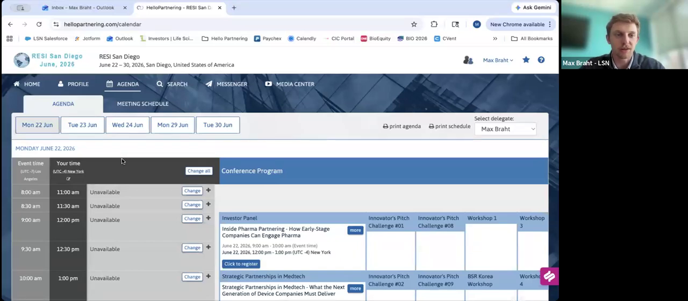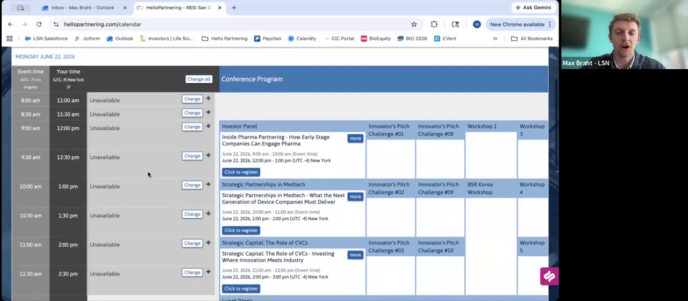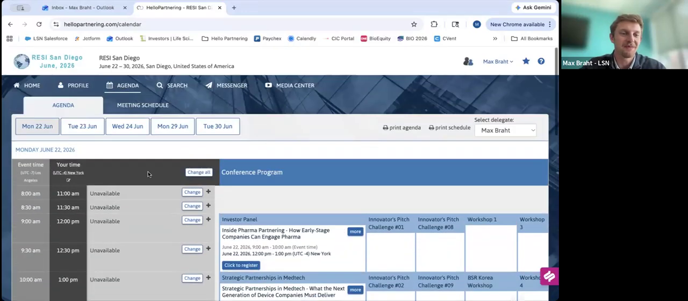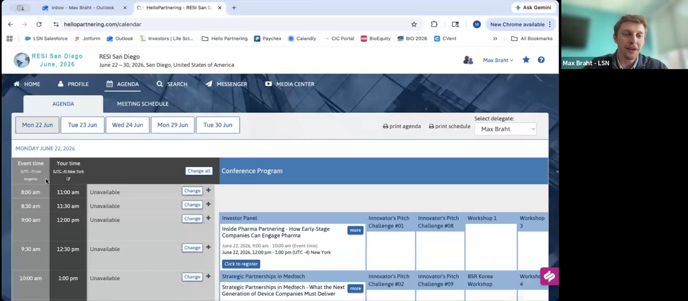For that reason, it's important that one of the very first things you do, before you even start sending requests, is open your agenda to all applicable times. The system's built out in a way that makes it easy. You have the event time here, which will be UTC -7, so Los Angeles time, as the event is in San Diego, as well as your time. Because I'm based in Boston, I'm on East Coast time. You can see here 11 a.m. on that Monday, the 22nd.